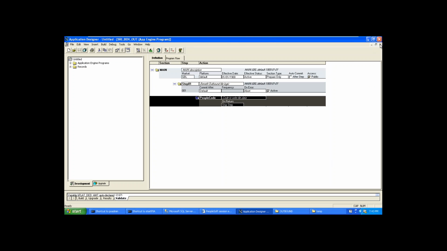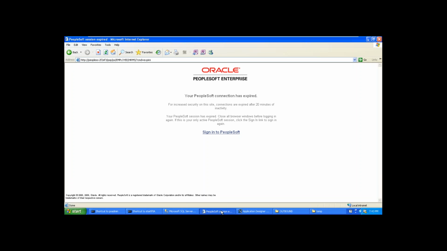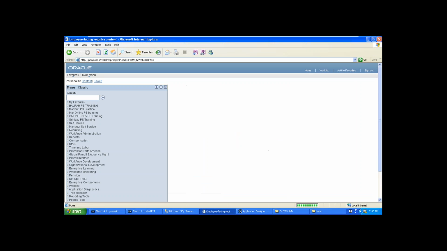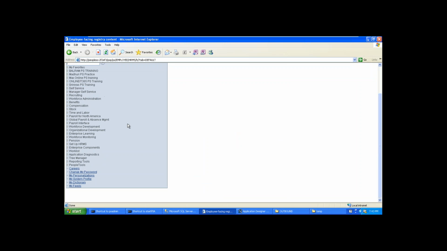First of all, I would like to run this program through the front end. Okay, let's say first save the project, where we can run this program through the front end. Sign into PeopleSoft. Why? Because users don't know about the application engine in Application Designer. They need one specific access in the front end to run the program.